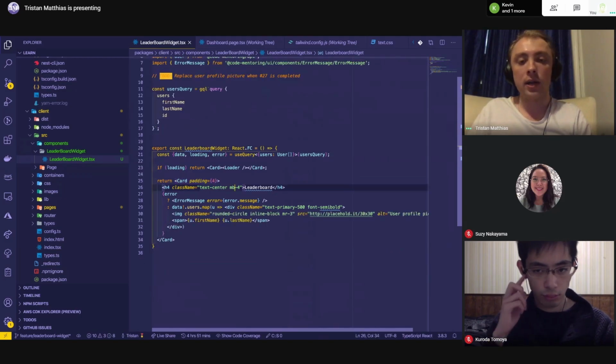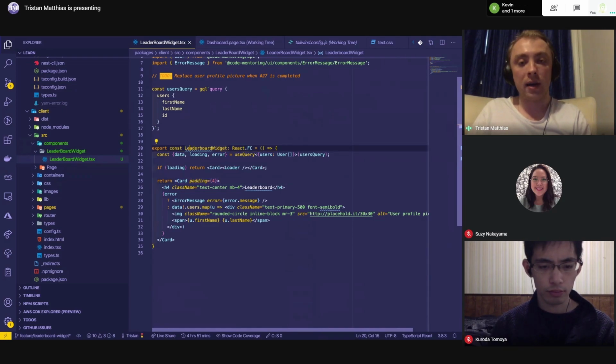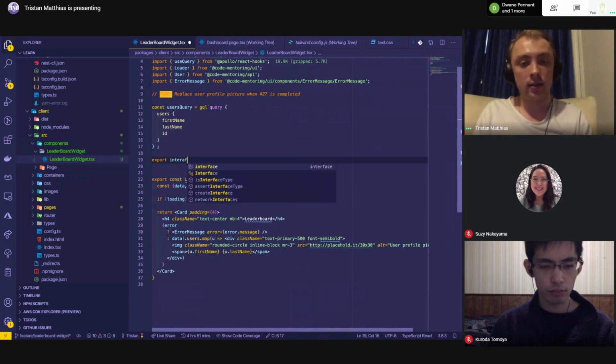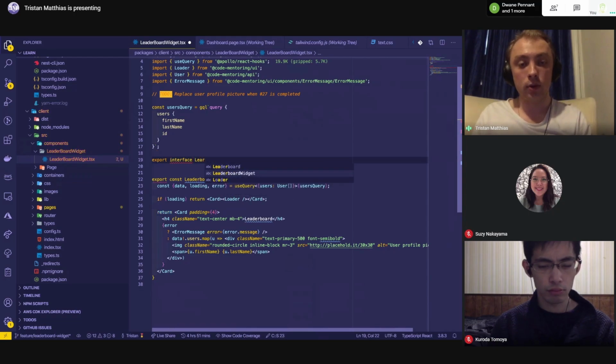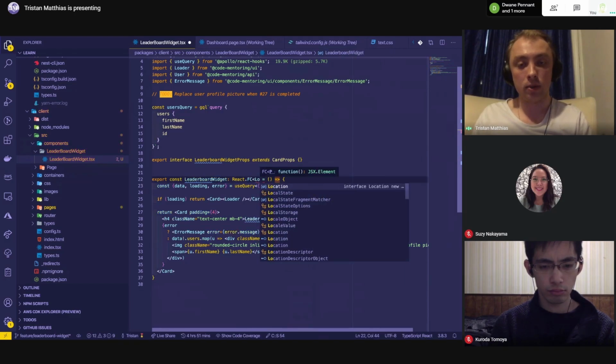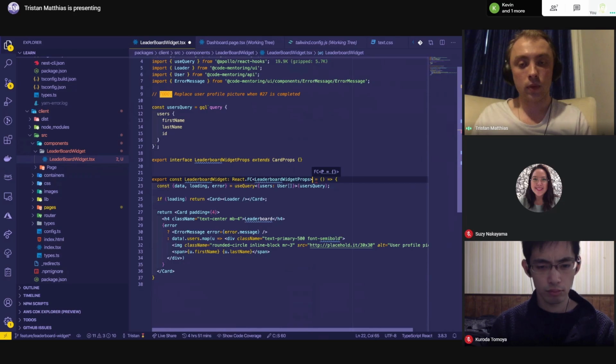All right, now if we're actually running a good component, see this card here, right? If we wanted to pass properties into this card from here, we have to expose that. So why don't we export interface LeaderboardWidgetProps extends CardProps, like this. Then we type it here, LeaderboardWidgetProps, and we'll get all these props here, and we'll just pass them straight into this card, like this.